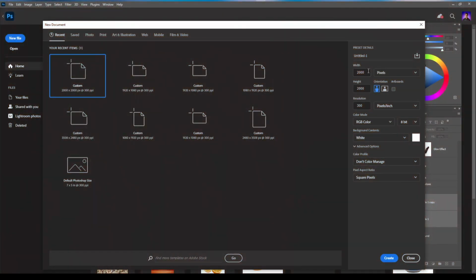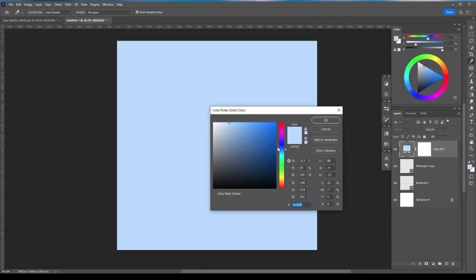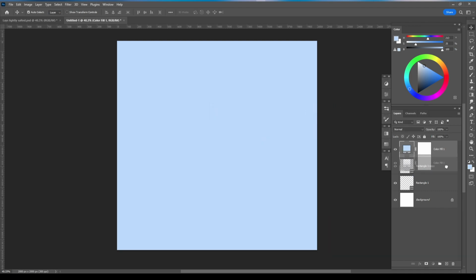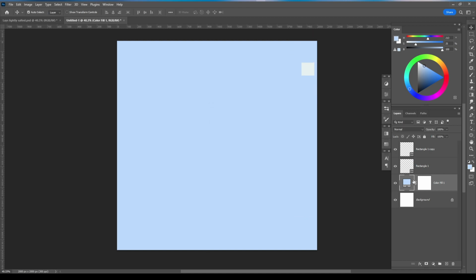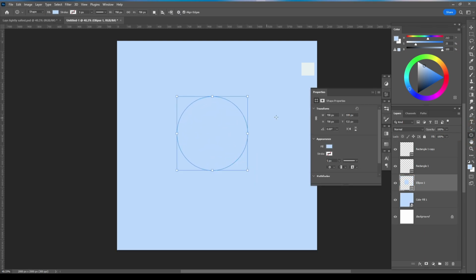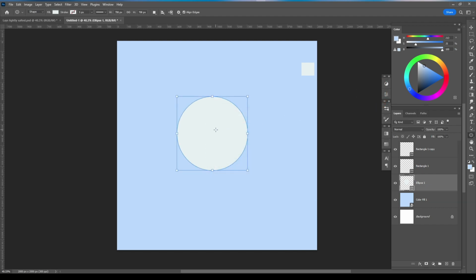Let's create. So I'm taking this artboard with 2000 by 2000 pixels and 300 ppi. I'm going to add a background color. So I'll choose a color from here. Now I'm going to add a circle. I'll choose this color. Okay. And place it right over here.